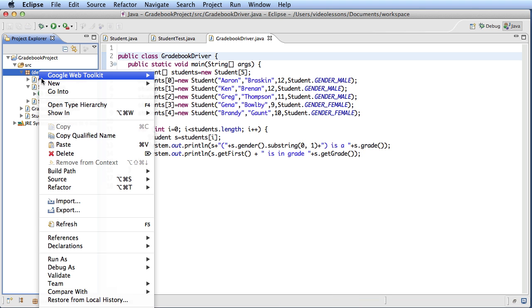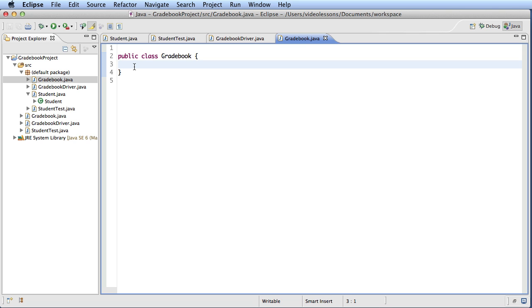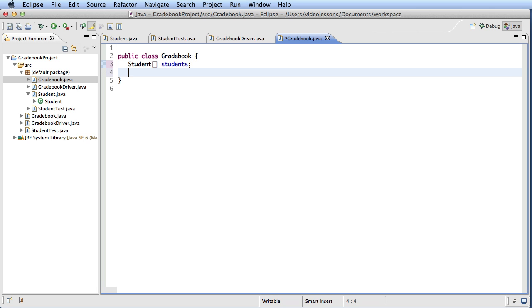So we're now going to create a new class called Gradebook. It's not going to have a main method. It's going to be a class just like our student class. And the Gradebook class is going to use the student class, but its job is to actually function as a complete gradebook. So the question is, what would the first instance variable be in this gradebook? Well, the first instance variable would be an array of students. And I've just declared it.